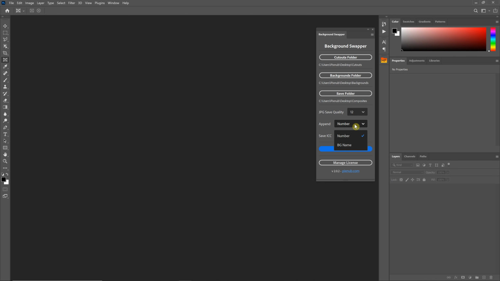Now, if you choose number, it's not going to actually append the first image. So that way, if you're running just one background, your cutouts are going to have the exact same name as the original file name if you selected number, and then for 2 and up they'll be appended. And it has to do that because you can't save more than one file with the same name. Now if you choose background name, it's going to put the background name after the cutout name in the new file, and that's for every image including the first one.